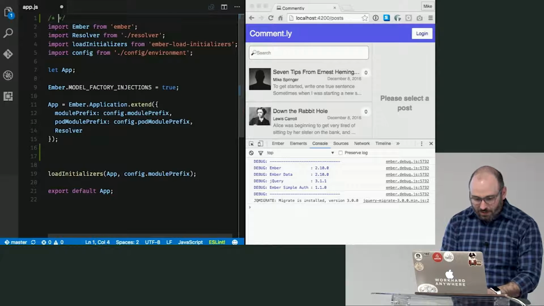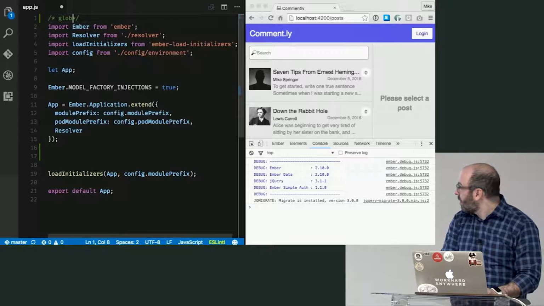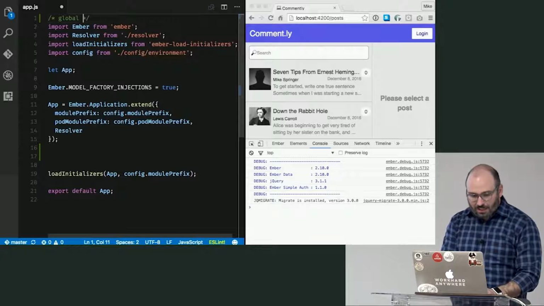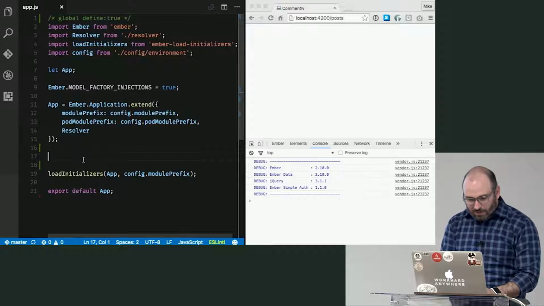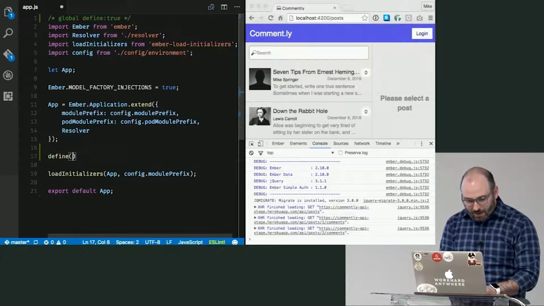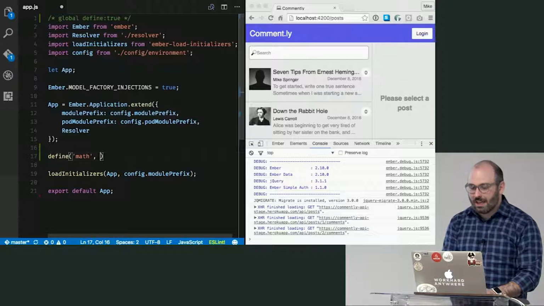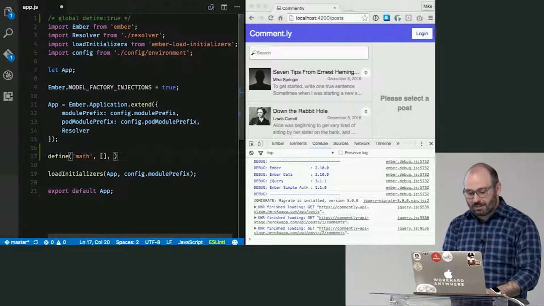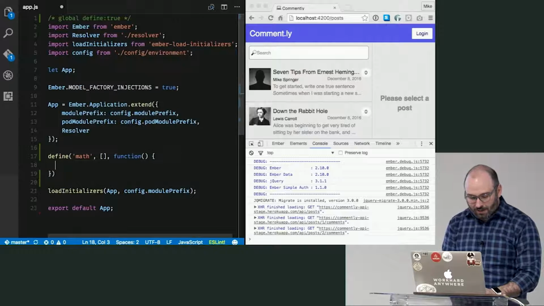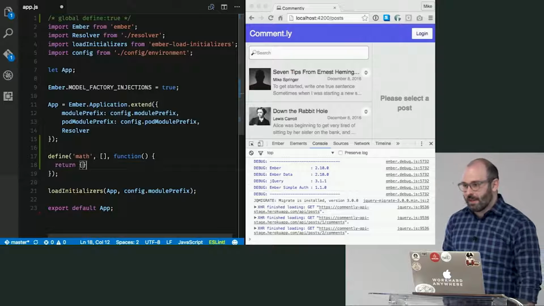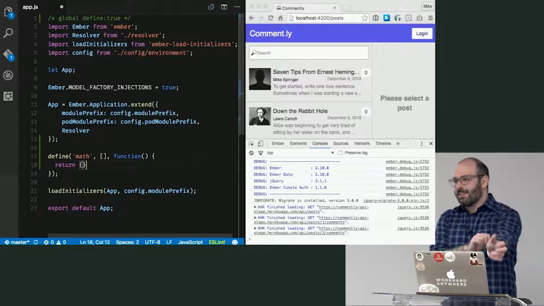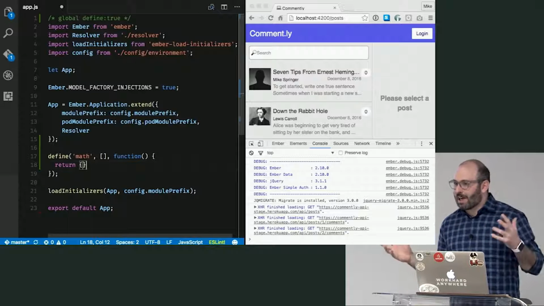So what we can do, just to make our linter happy, is I want to do global. I think it's global define true. We will figure it out when we run our tests at the end. And I'm going to just run define math, and that's in quotes because that's the name of our module. It's going to pull in no dependencies. And we have a callback here that's eventually going to return something.